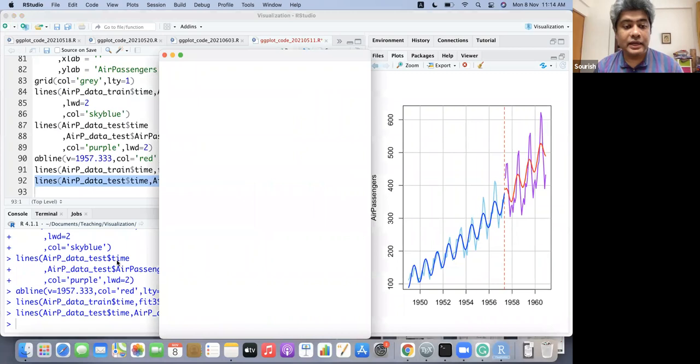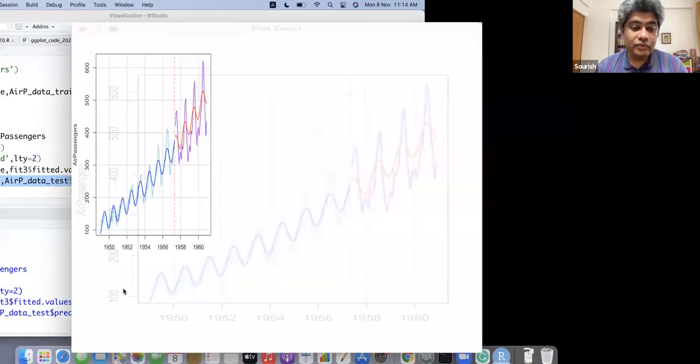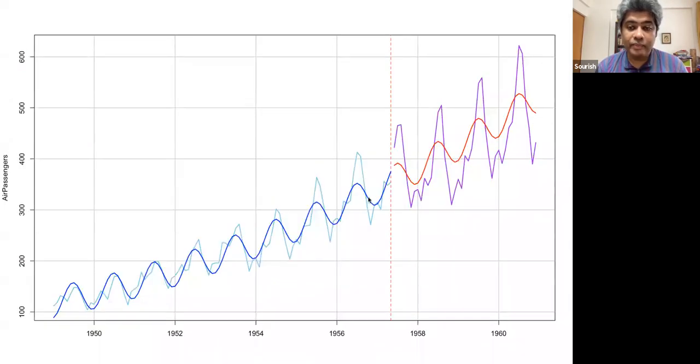So you can see clearly that the blue curve fits the data very well, but as time progresses, the performance deteriorates. It is definitely able to predict the trend very well, and at least the sinusoidal behavior is being picked up, but definitely it's missing the very low and the very high.